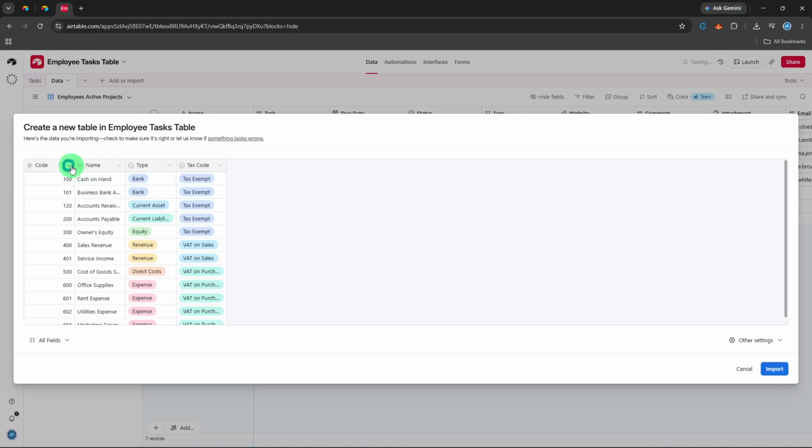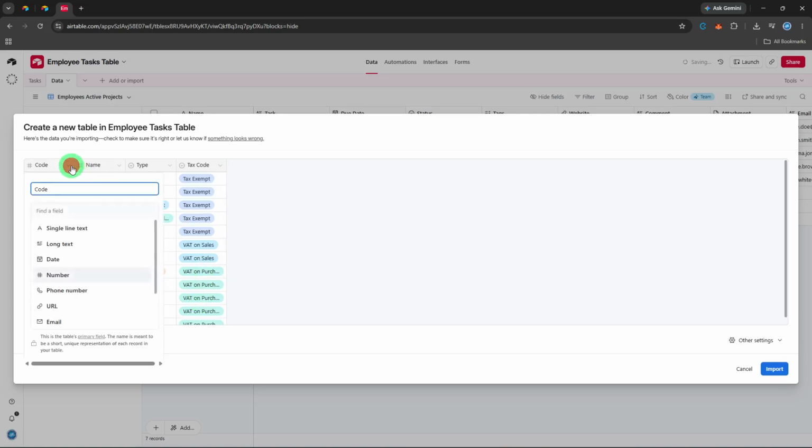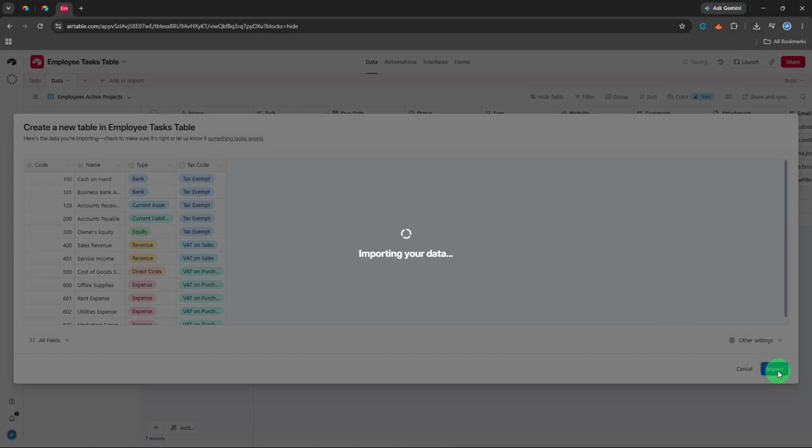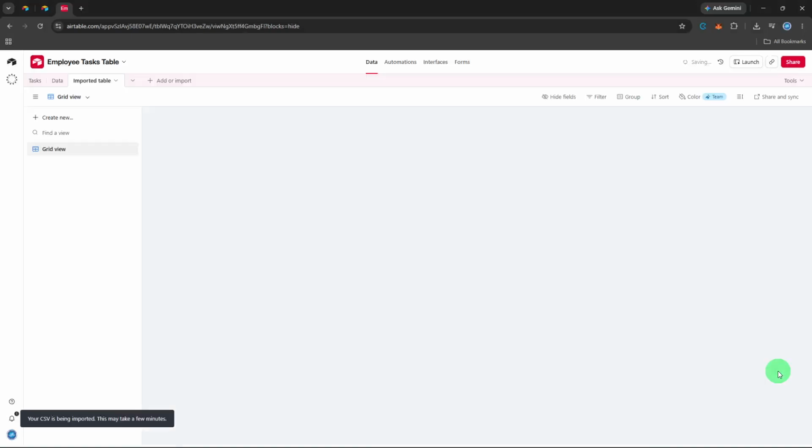A quick tip, pay attention to field names, because mismatched headers can cause formatting headaches later. Once you're happy with the mapping, click Import. Airtable will process the file and your records will appear in the new table.